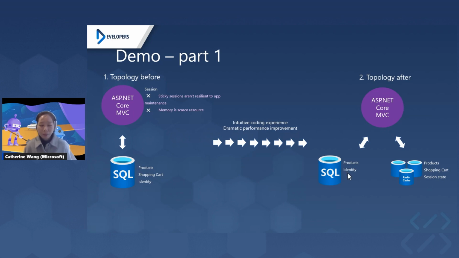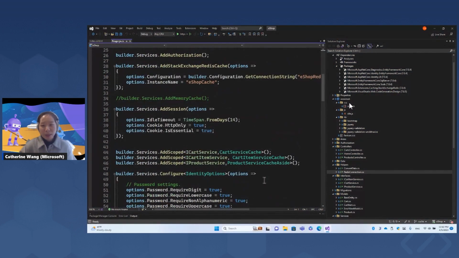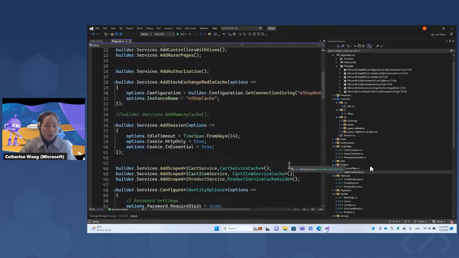So you may wonder, the second topology looks very different from the first one. Do I have to recode everything? It's almost like starting a new project from scratch. Well, the answer is no. You can actually reuse a lot of code from the previous topology. So this is my web app project, and this is the program.cs file where we configure the web host startup.